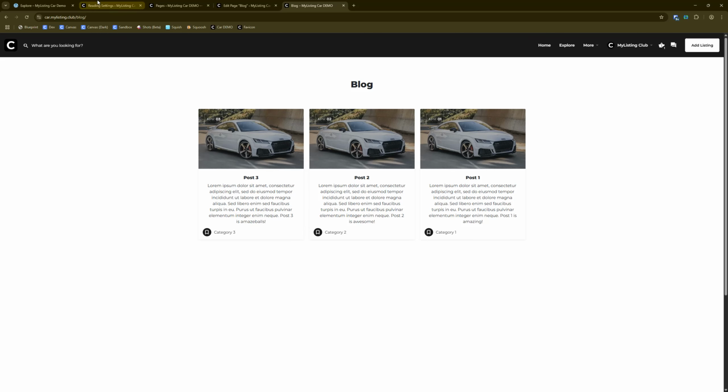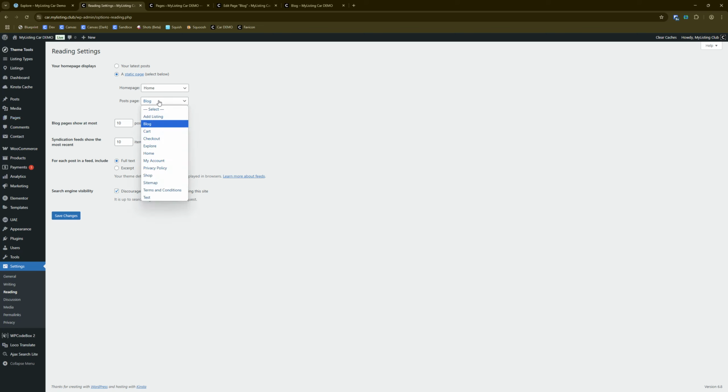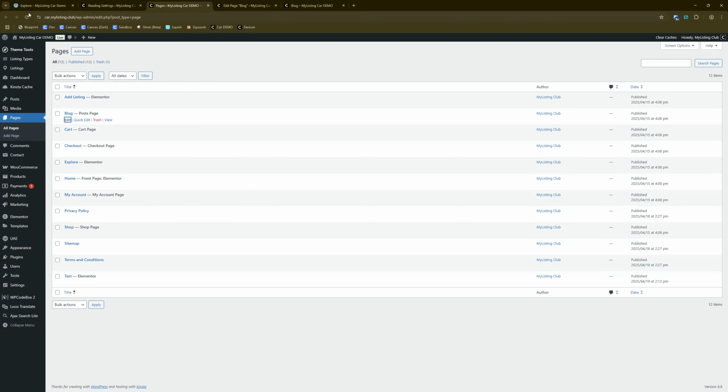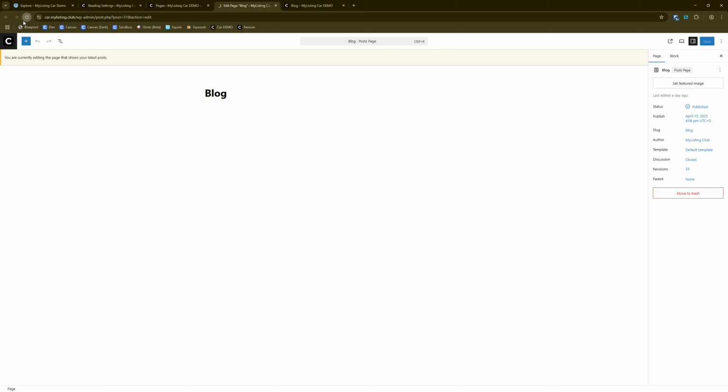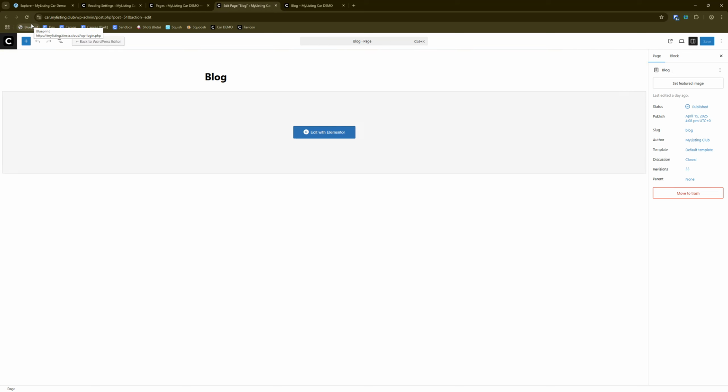So this is going to be a bit of a trick. I'm going to uncheck this. We're just going to not select any page for that. We're going to refresh our page here, our blog page. We now see that unlocks it. And that gives us the ability to build this with the default WordPress editor, or we can go ahead and edit it with Elementor. So we're going to go ahead and edit it with Elementor.